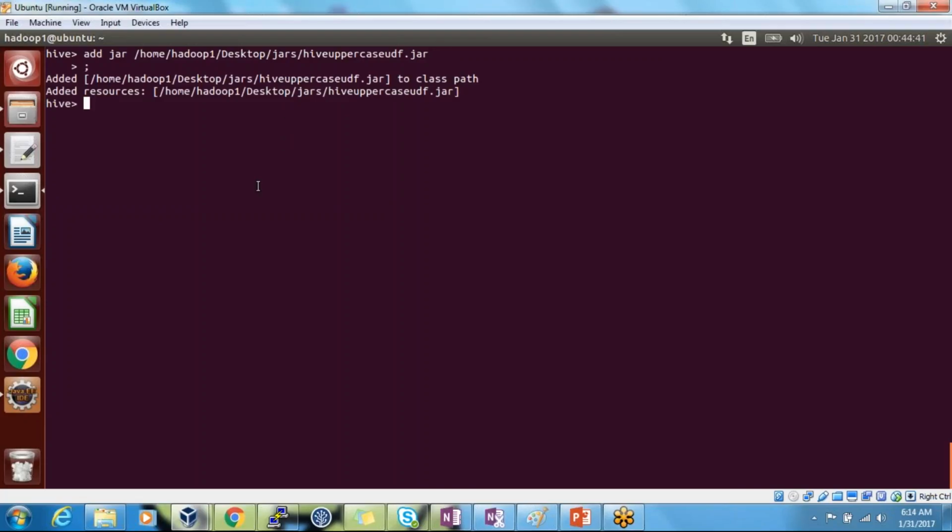Now we need to register a function. How to register a function? There is something called create temporary function. With this temporary function I'm going to convert into uppercase, right? I'll name it Hive upper, since uppercase will already be available. The function name is Hive upper, and then I need to give my fully qualified class name.